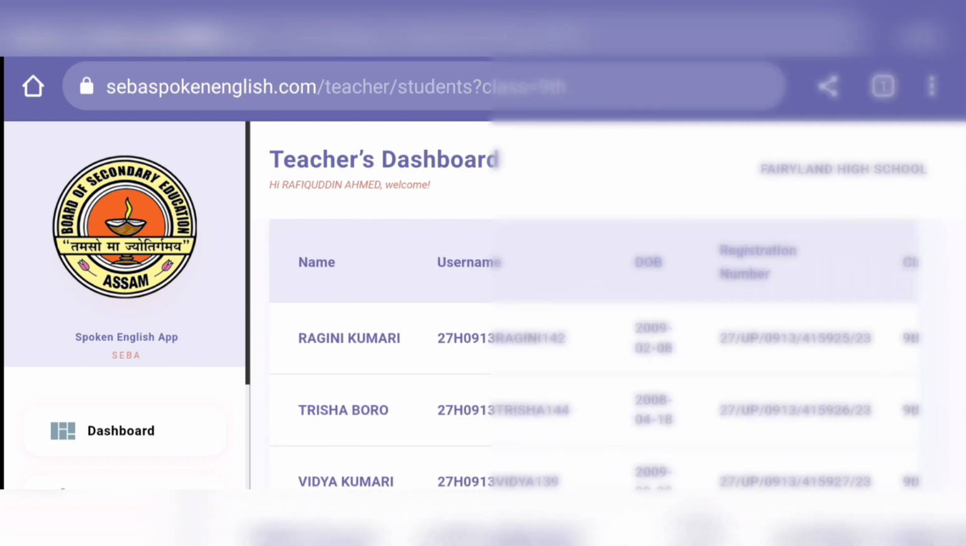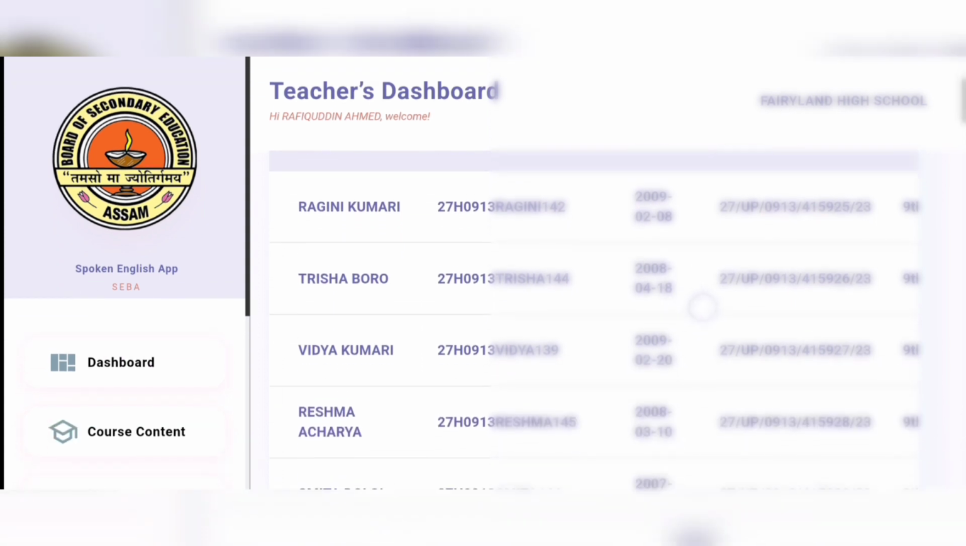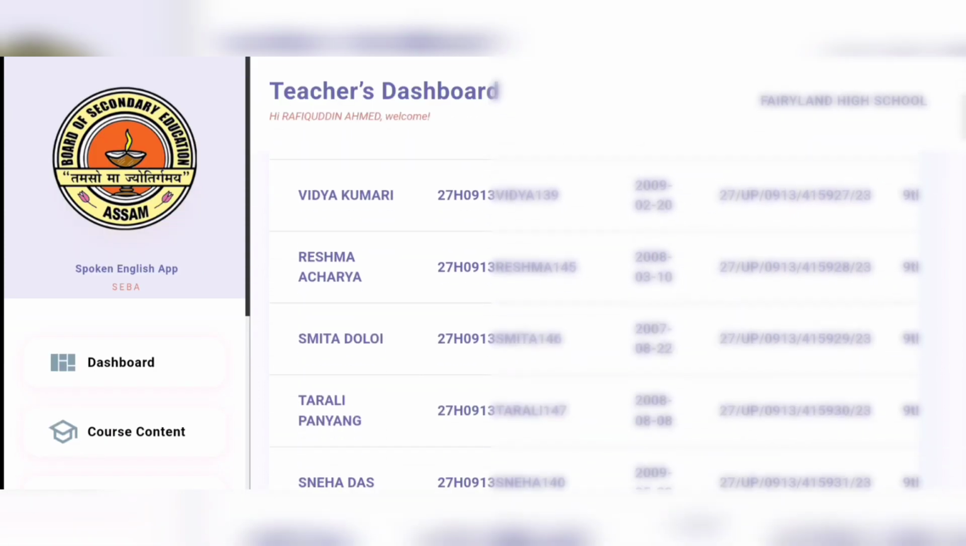names and their username along with date of birth available in the portal. So from there you can find out the students' username and password, and you can give them to the students so that they can practice regularly on the spoken English app.